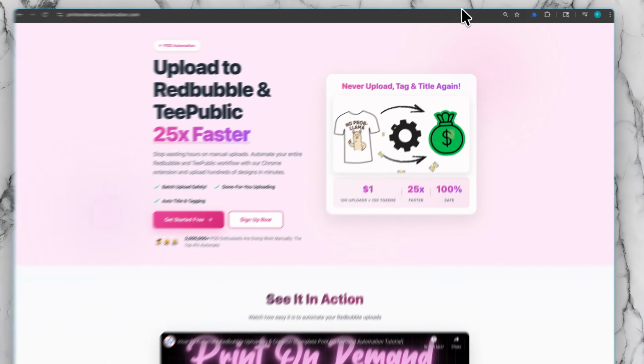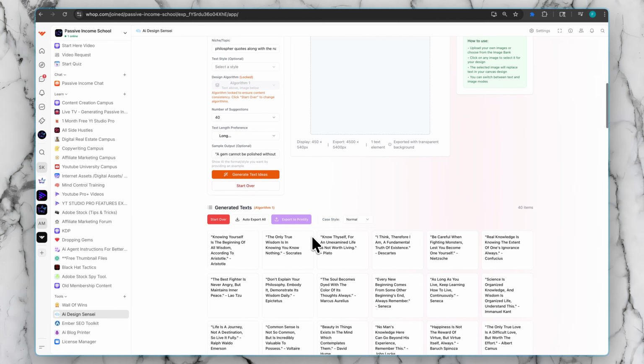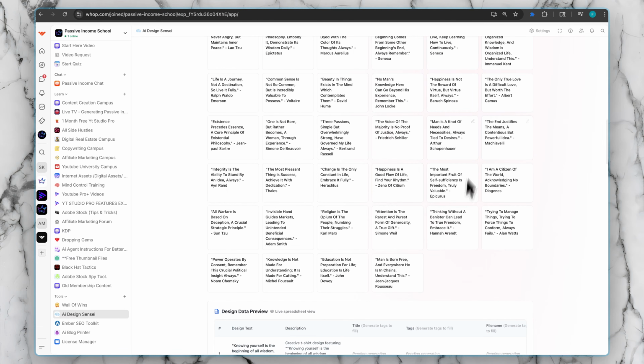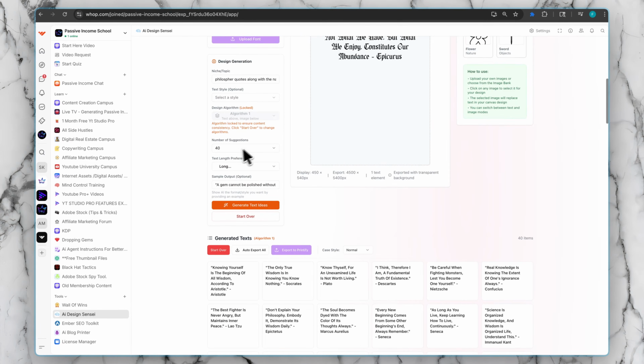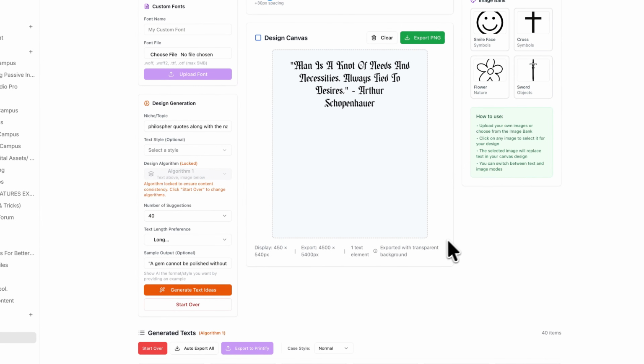That's coming soon. But anyways, now that we've talked a little bit, we're able to wait. You could see here, these are 40 different examples, just like we asked here. So 40 suggestions, along with our long text preference. And yeah, we could see them. There's a whole bunch of them here.